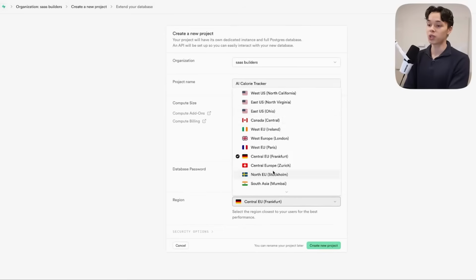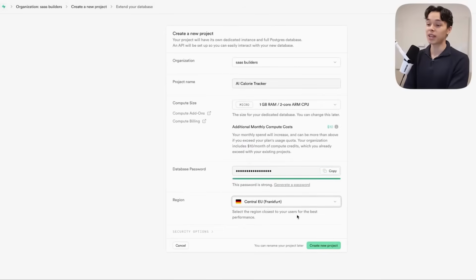Here we can select servers. I'm just going to stick to this server right here in Frankfurt in Germany. Yeah, it doesn't really matter in my case. This is just a test app. But if you are building a real application, you actually want your servers to be close to the users. But it's also very hard to tell where your users are going to come from most of the time.